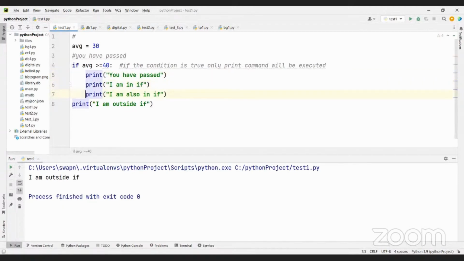Tab space. Okay. So by default, we give tab space. As I said, only for the first line you have a choice. But for the second and third line, you have no choice. The spaces that you give for the first line, the same spaces you have to give for the second or third line.